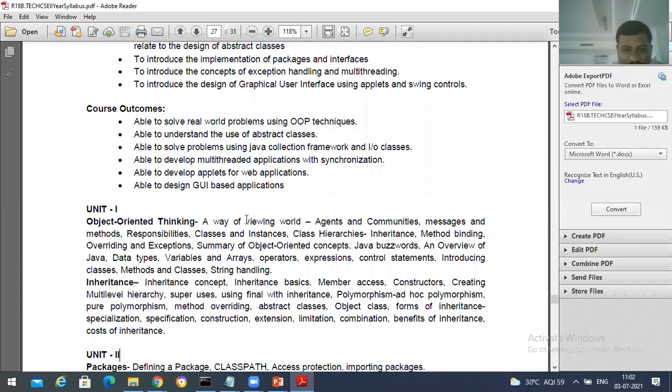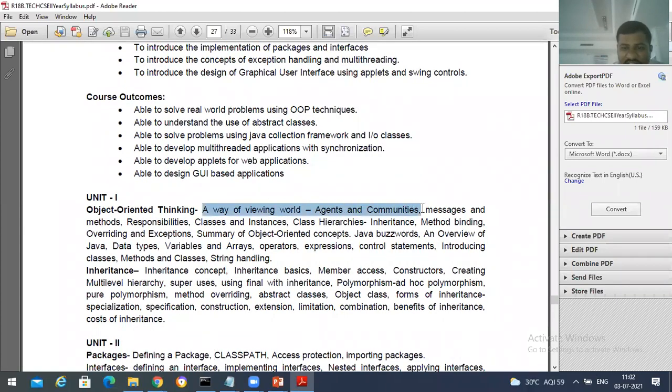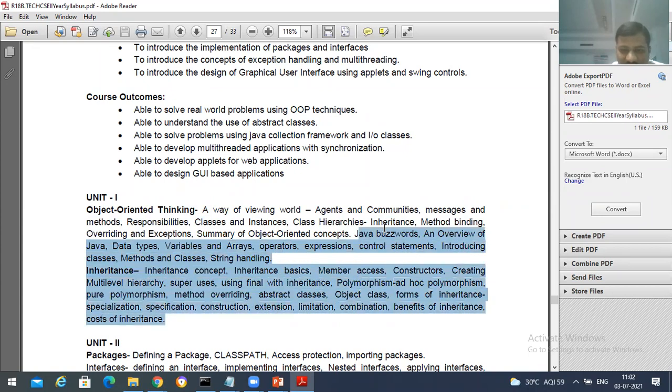So this way of viewing the world, agents and communities, I will give you as theory. It's complete theory. And from here, we already discussed inheritance, method binding, and a summary of object-oriented programming concepts. However, you will not be getting anything else. If object-oriented comes up, they will be asking specifically about inheritance, and you can address that. And from Java buzzwords to this, we discussed everything.